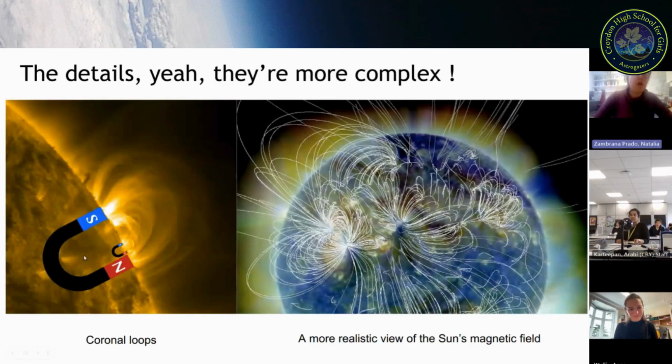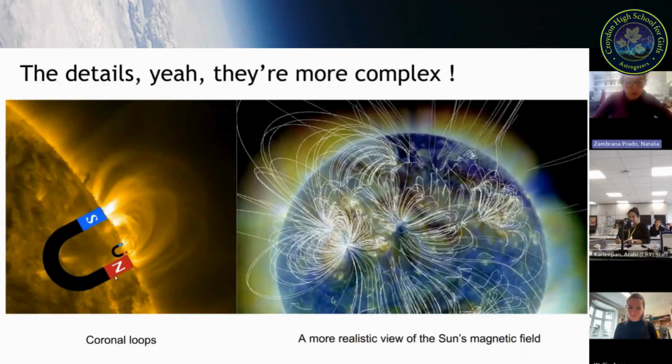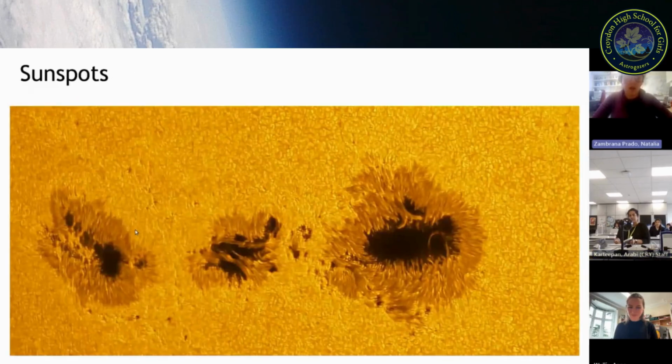We have small magnetic structures, and here you can see them in ultraviolet light at the side of the sun. You've got these coronal loops that go from a northern pole to a southern pole. And if we look at the schematic view of the magnetic field, it becomes way more complex. And I don't know if you see, but these points where we have these big regions, these big bright regions, they are actually on the surface called sunspots, which are dark.